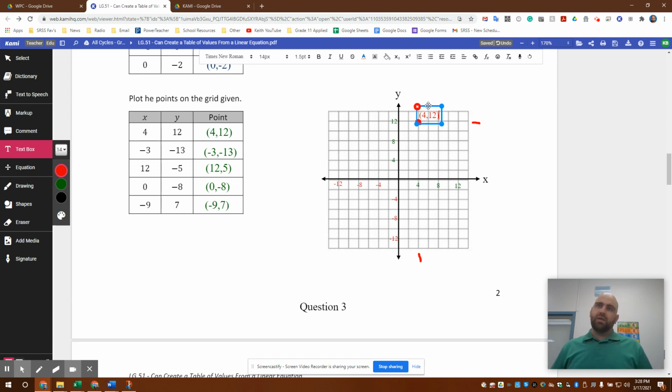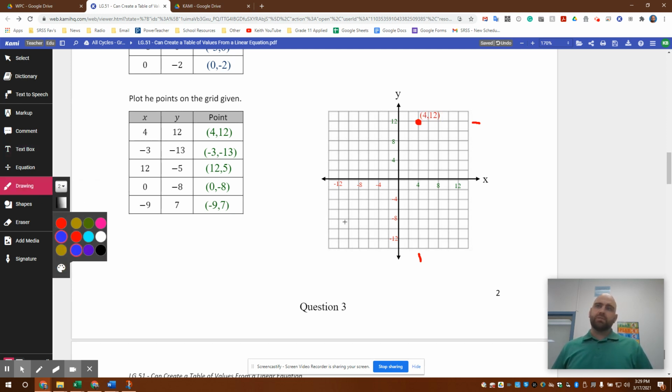Now I'm going to label it using Kami, but you can always just write it in with pen. That totally works. That's the point (4, 12). We should recognize that if it's all labeled properly, but I still want you to label in every single point that you do. I want you to label it with the coordinate point that we're given. So that's (4, 12). That one's nicely on the lines.